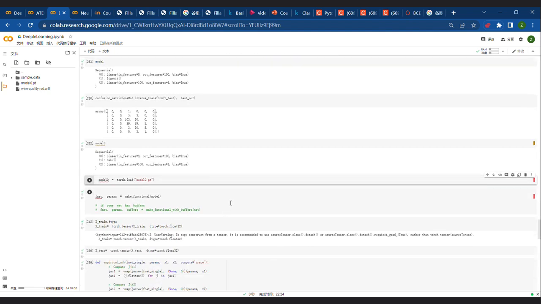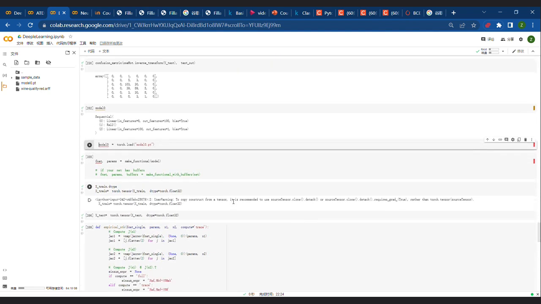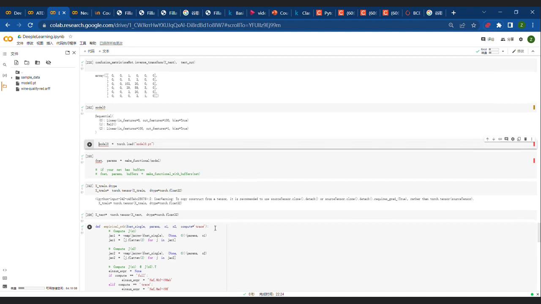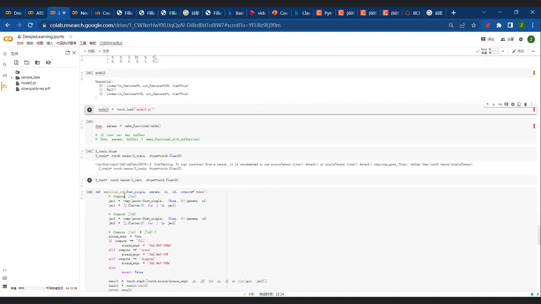And next, we loaded the original model, intending to compare the neural tangent kernel matrix between the model before training and after training. In order to compute the NTK, we need a function that takes a model's parameters and a single input and returns a single output. It can be done using functorch make_functional.